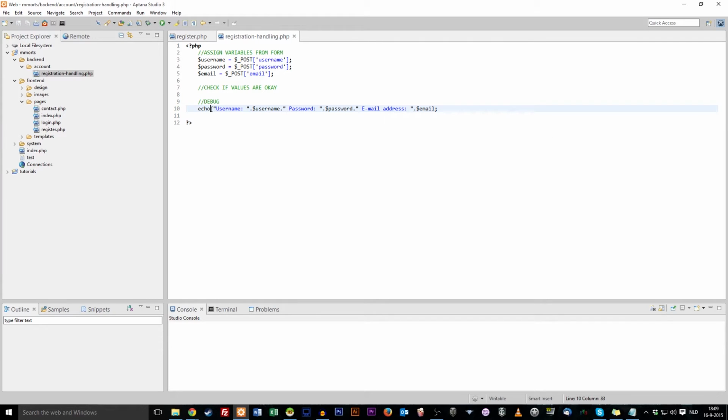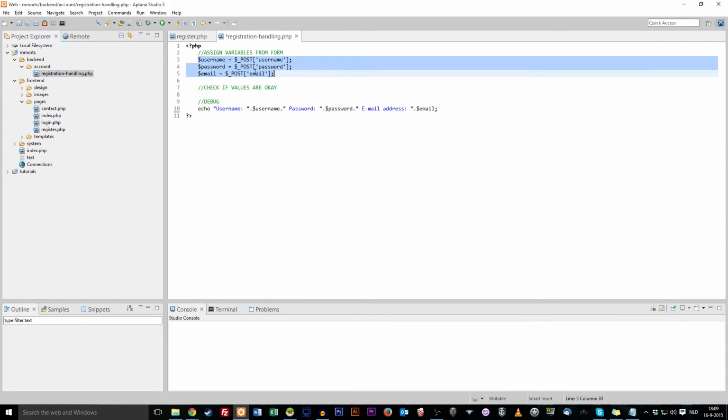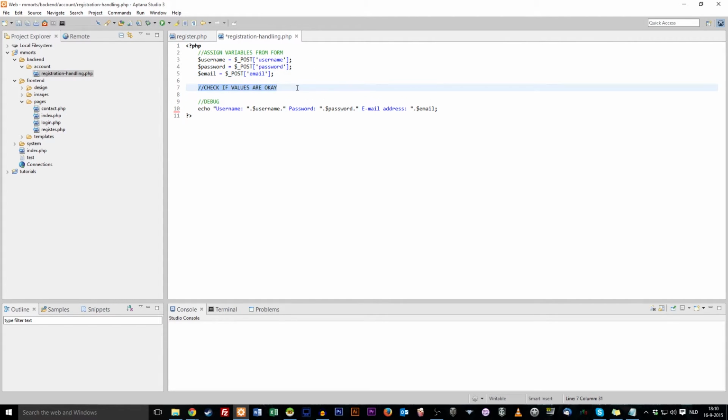So what this does, normally the script executes from top to bottom. So first these variables are assigned, posted to these variables. In the future we are going to check if the values are what we expect them to be. But for now we are just posting these values in a string so that we can understand what's going on. So let's go to the website.